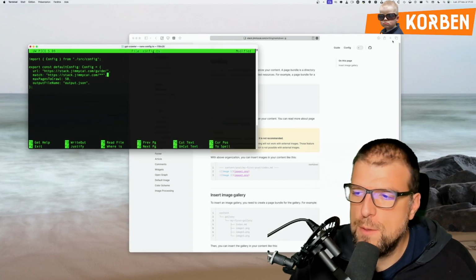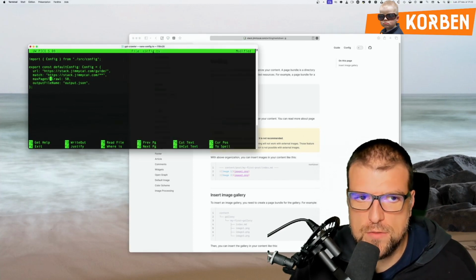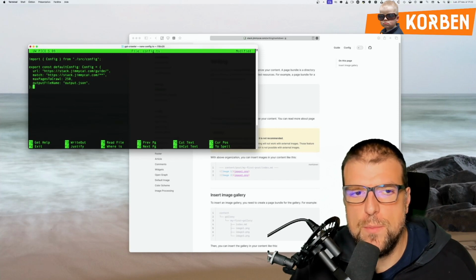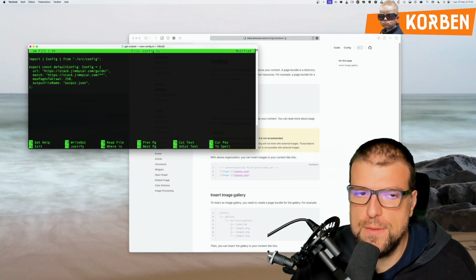Then, the maximum number of pages to crawl depends on what kind of pages are on your site. To be generous, I'll add 250 even if there are not many. Output file name allows you to specify the output file. It's a JSON we will retrieve.